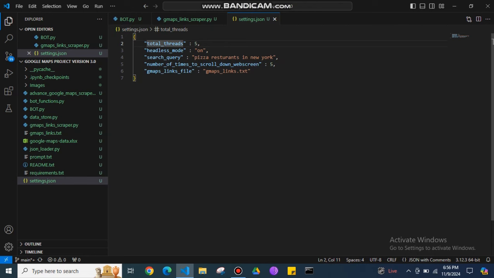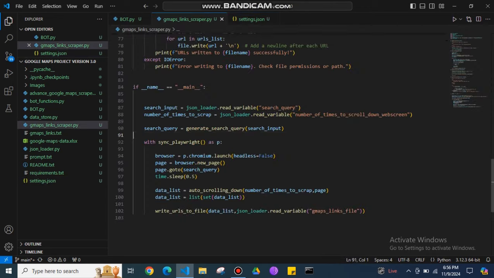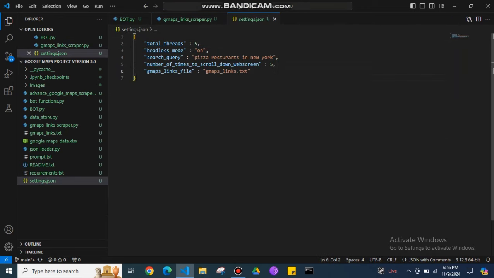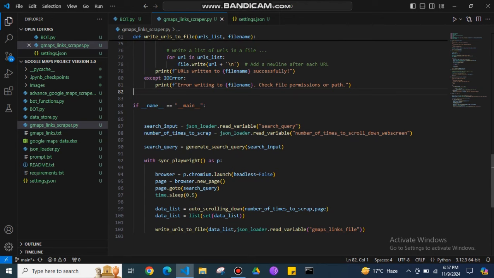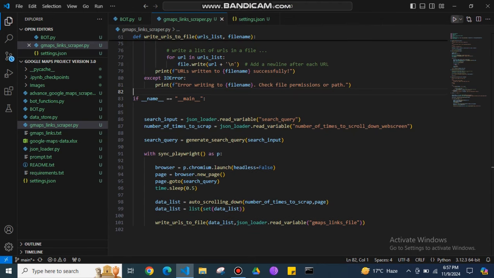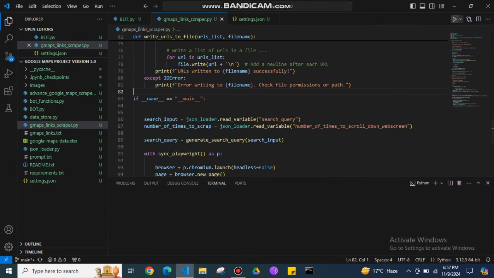So basically these are not threads, these are basically processes. It's a multi-processing application, and I will show you, because there is a huge difference between multi-threading and multi-processing. So I'm going to start this application. Basically this is the settings JSON file. So I'm going to open this gmaps links scraper in Visual Studio Code, a Python environment, and I'm going to run this Python file.